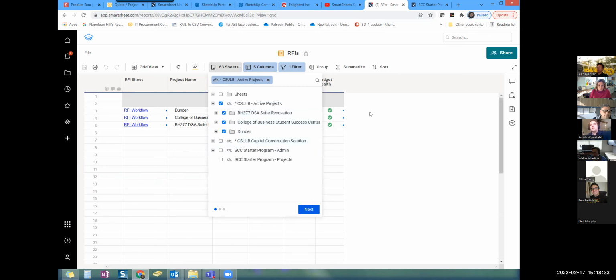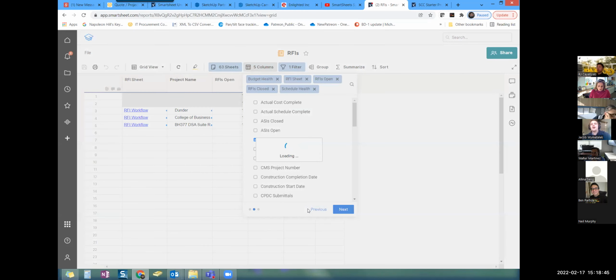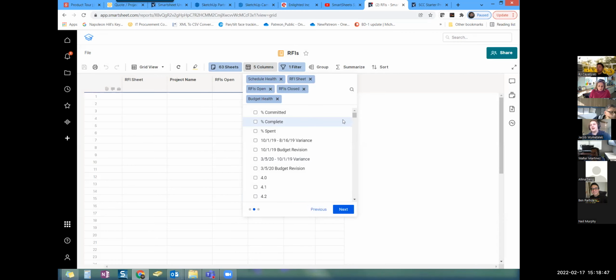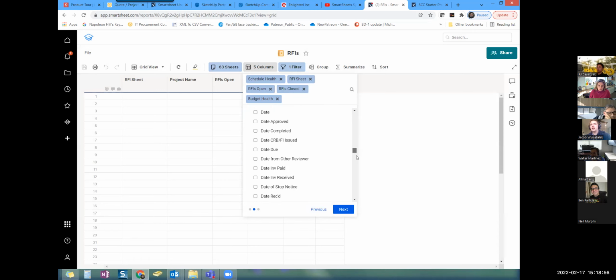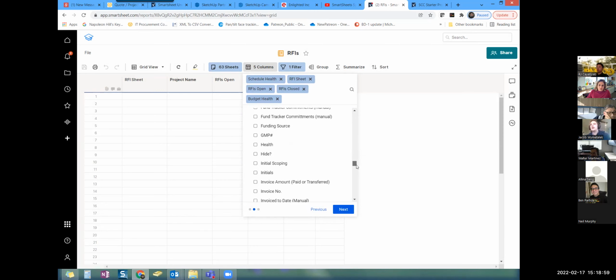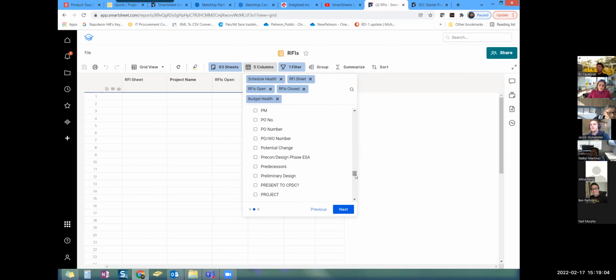Here's the problem with that. Look how many sheets there are. Are there 63 RFI logs, or do we have 63 projects? No, we have 3 projects. Go ahead and hit next. Look how many columns we have available to choose from. It's an unwieldy amount. And that's why we have the dynamic report scoping, because instead of adding in 63 sheets, it'd add in 3, and we'd have only columns that are relevant to the RFI log. So one, it makes it easier for you to build reports, and two, you automatically get new sheets added to this report.